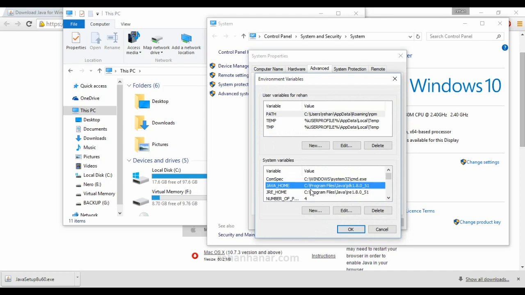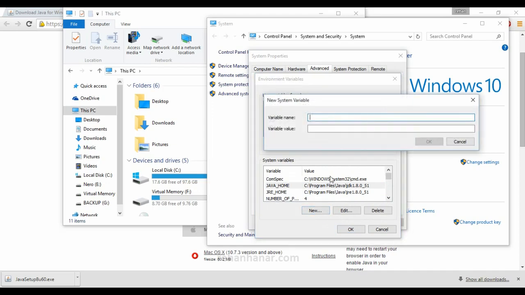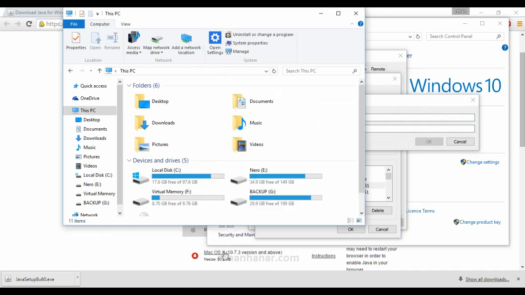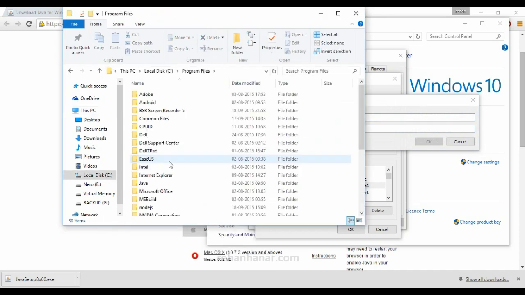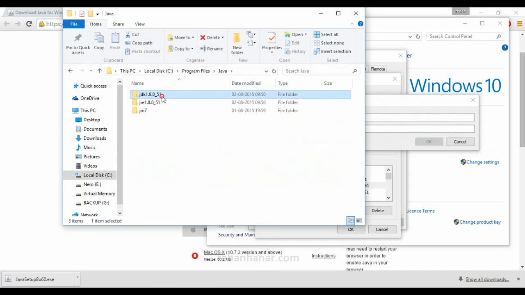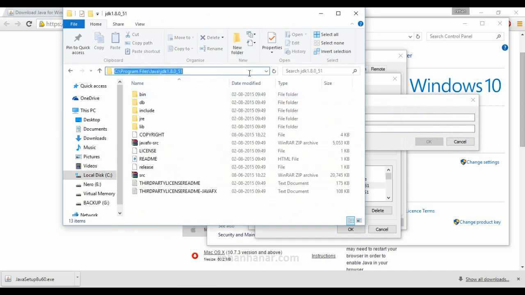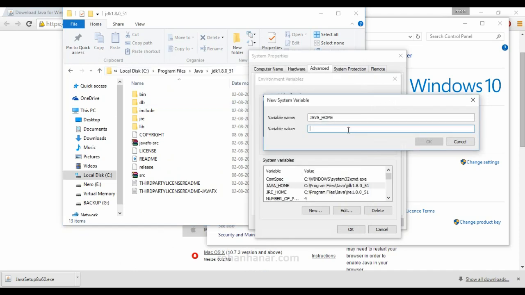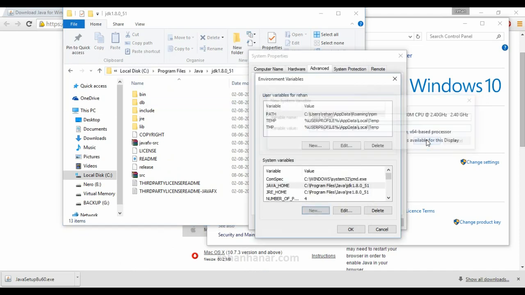To set it, click on New and give the variable name as JAVA_HOME. For the variable value, go to My Computer, C, Program Files, Java, JDK. This is the location of the Java home for the JDK. Paste it and click OK. Since the variable is already there, it will get overwritten.